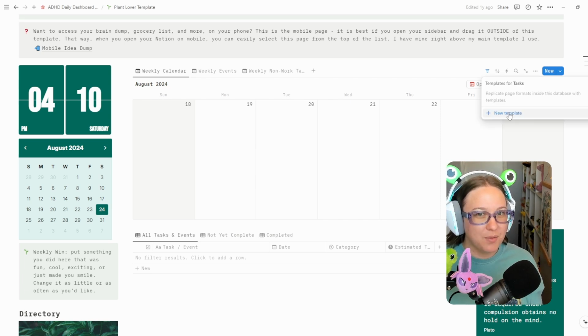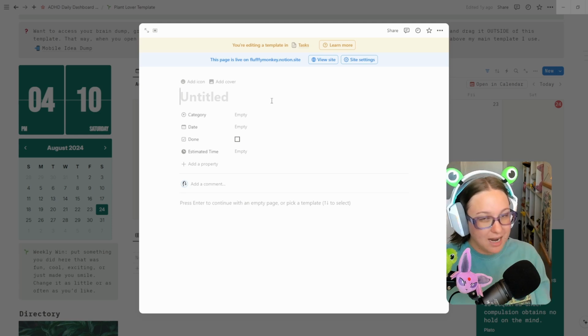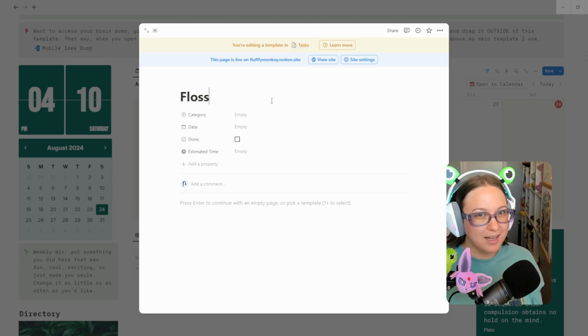From there, we are going to hit this new template button. What this is going to do is open up a page that is templated. So we are going to need this for our recurring tasks. You're going to type in the name of the task. I like to do my habits in here, so we'll just put floss as an example.